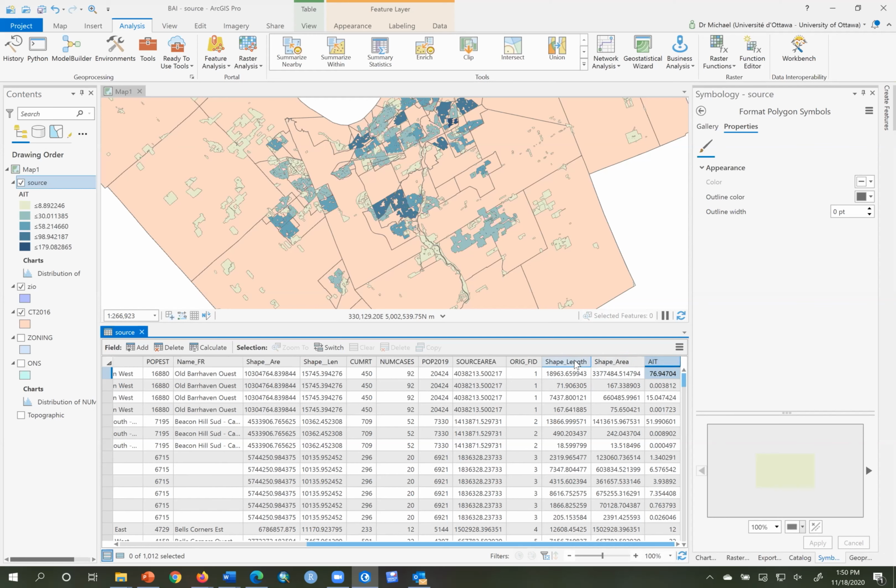Now, what we need, if we're going to use this as the source for basic area interpolation back to the original, to the CT level, we need to make a source area in here, original source area, which is the shape area right now. So this source area, even though it exists, remember that's the source area of the original full parts of the multi-part polygons that were within each of the neighborhoods. But since this is going to be the source now, I want to recalculate source area to the current area of each of the small polygons.